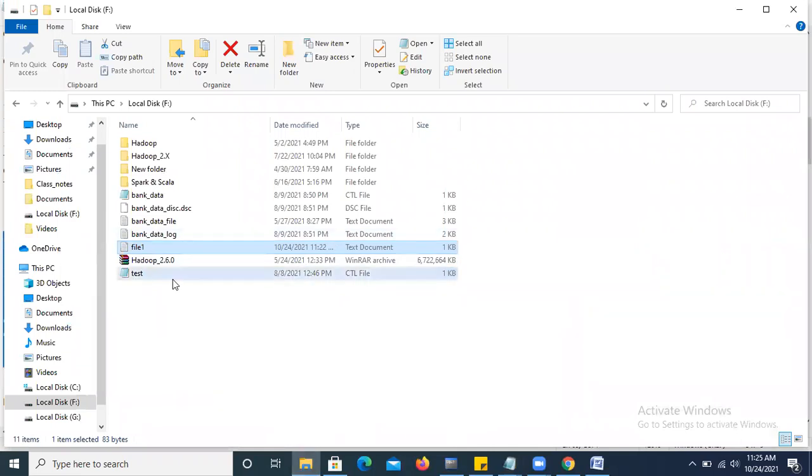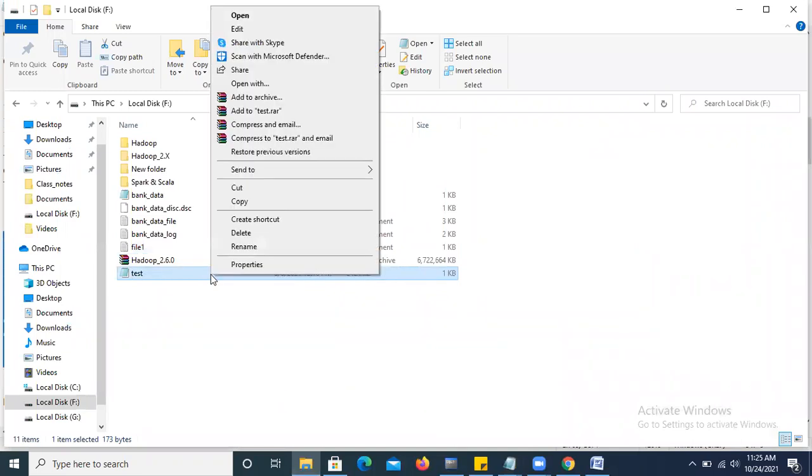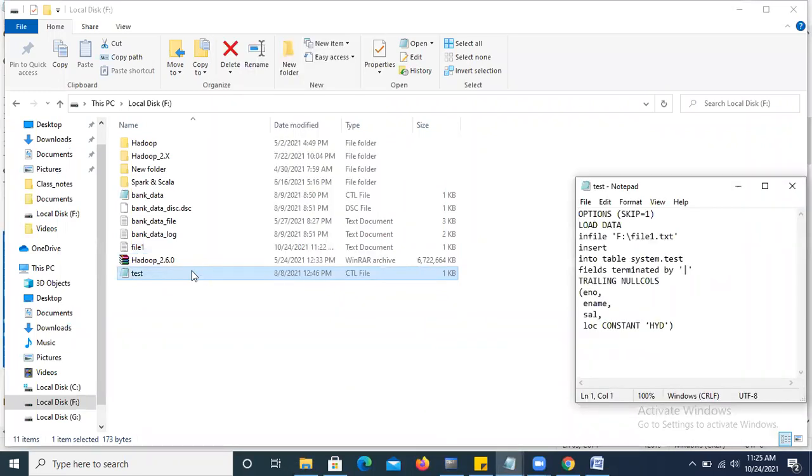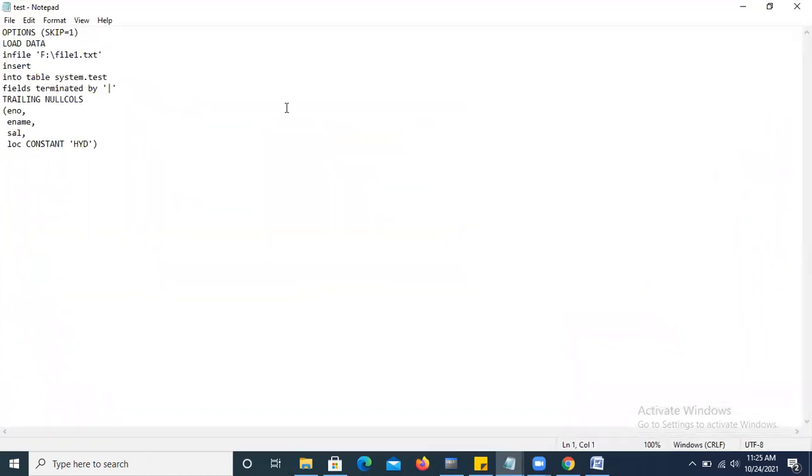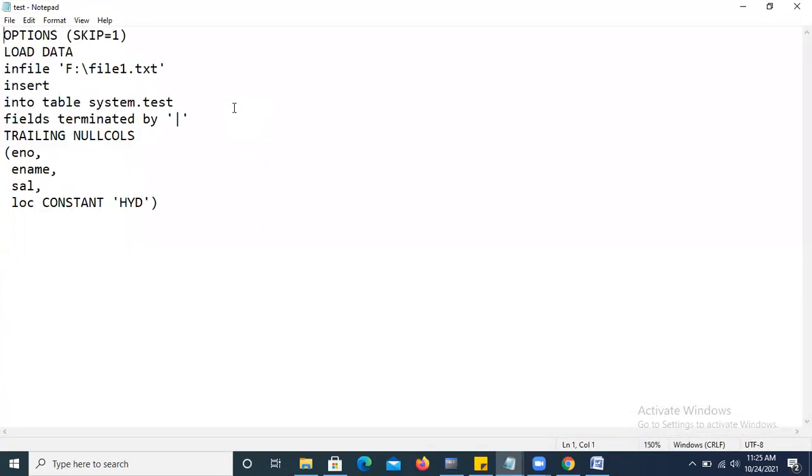See here, the CTL file. CTL file is nothing but you can save Notepad as a .ctl. See here what is there in this. I opened this. See, this is the .ctl file.